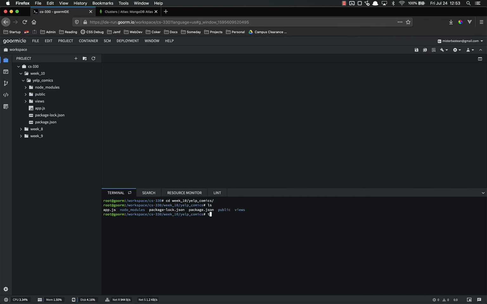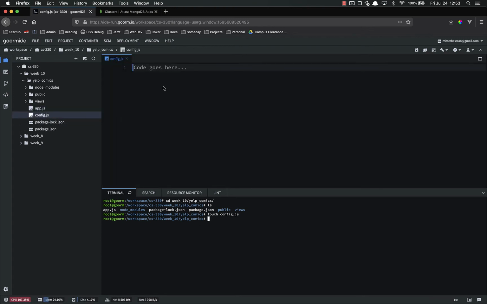And then I'm going to touch config.js. All it's going to be is a single JavaScript object that we are going to export and then import into our app.js. So const, we'll call it config, equals an object. And then on this object, you can have, obviously, key value pairs like you always do.